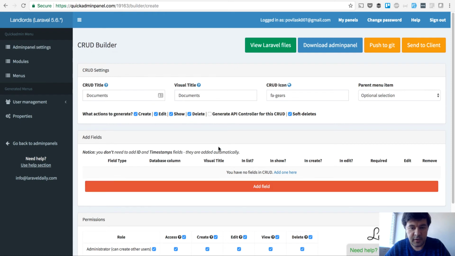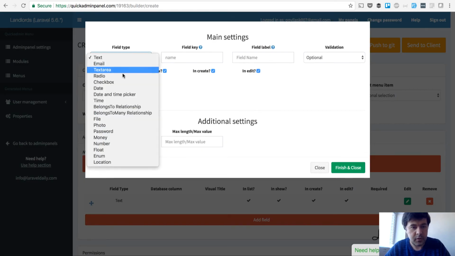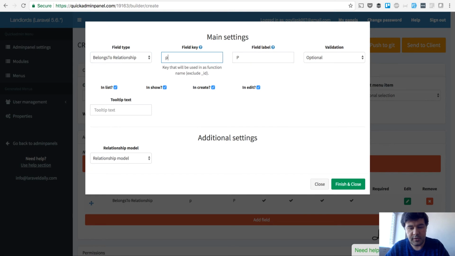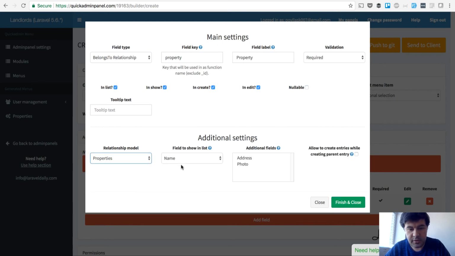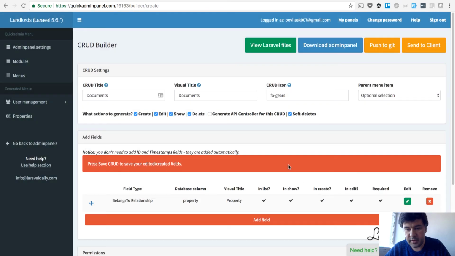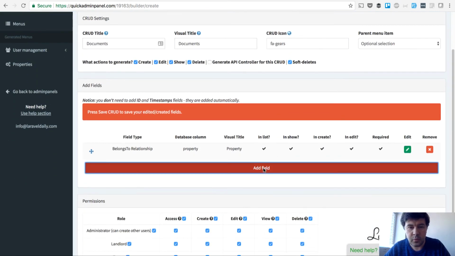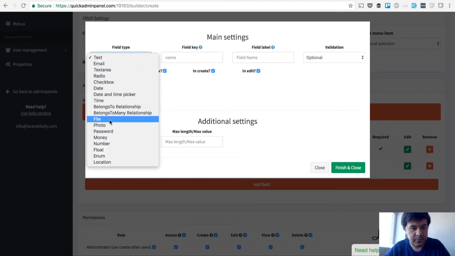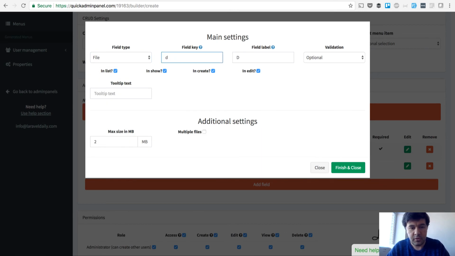Documents, and then fields will be property, belongs to relationship to property. Everything will be automatically generated with property ID. Validation is optional. No, actually it is required. Then relationship is property, and we need property name. That's it. Then we need the file, document actually, which is required also.